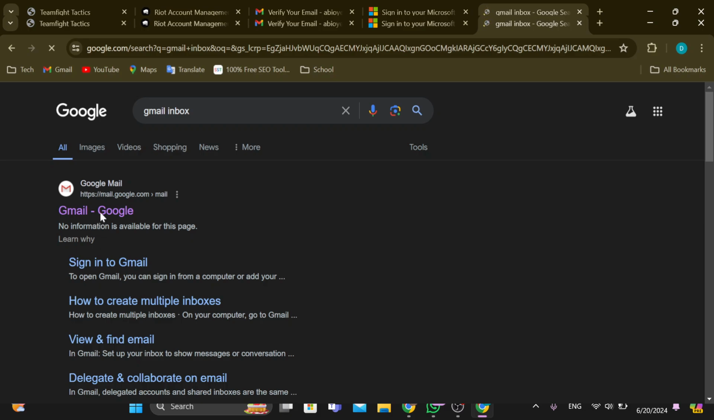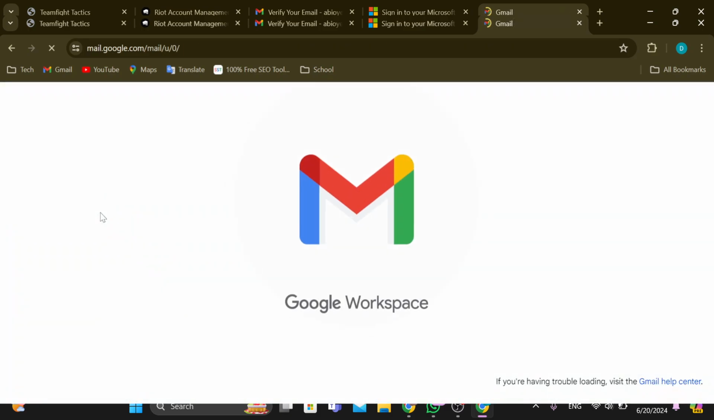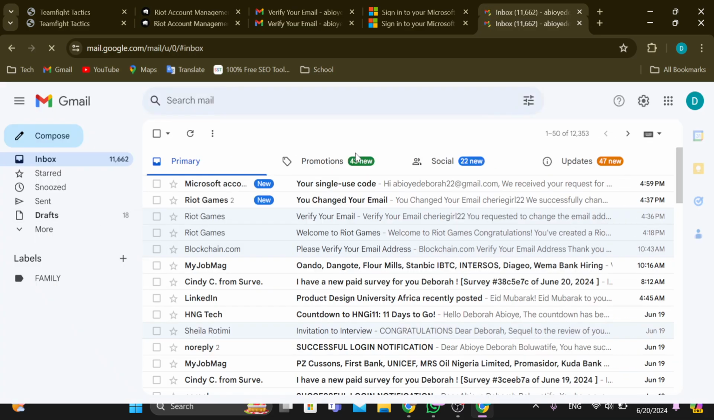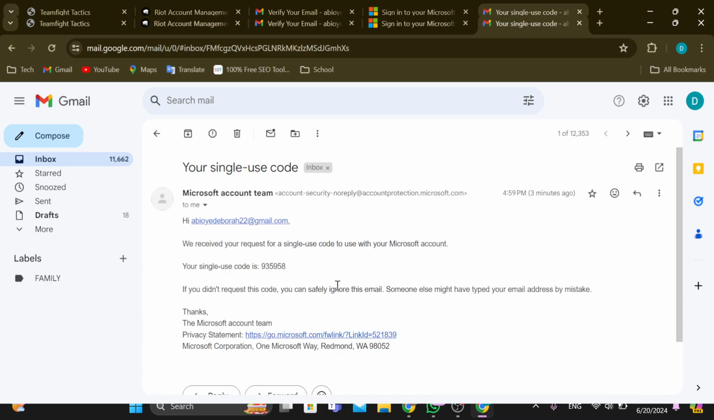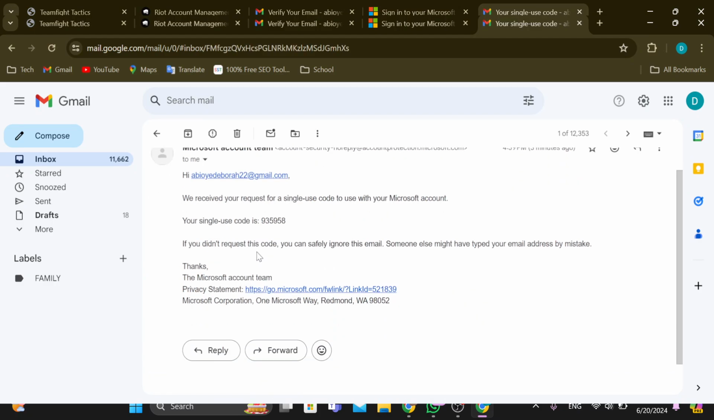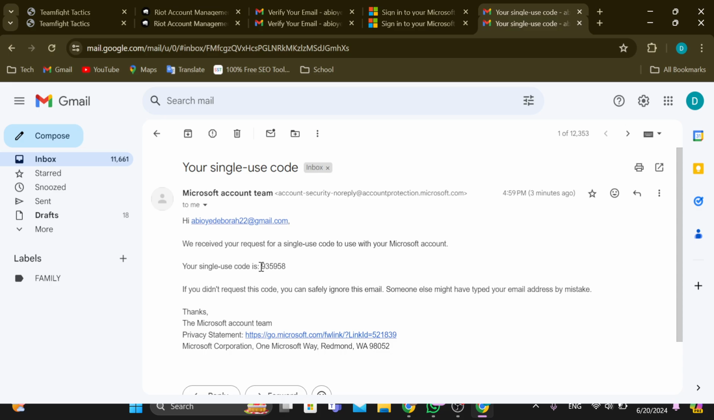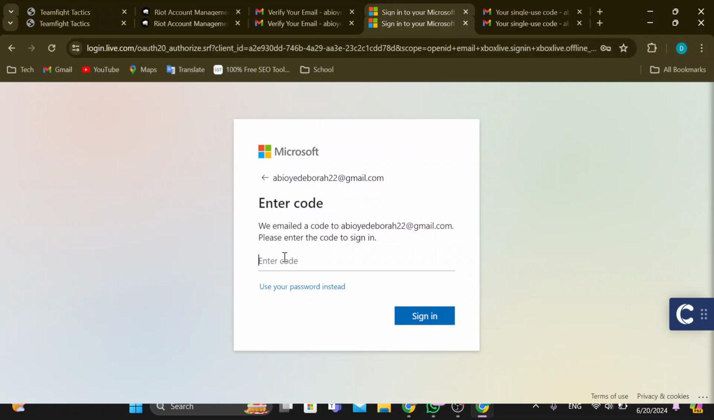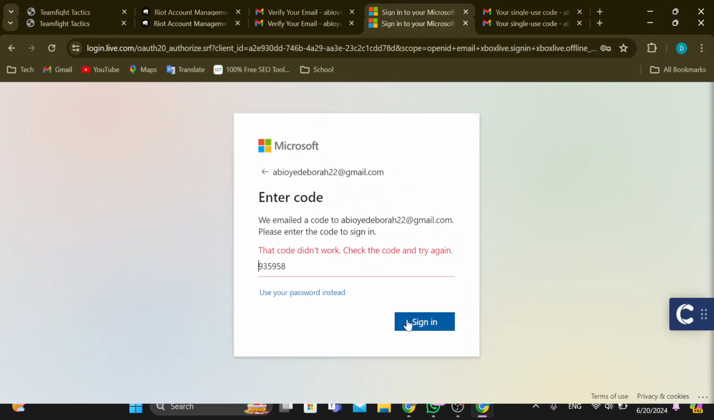Then click on Gmail and you'll be directed to your inbox page. So on this page, you would see that a code has been sent already to you. So just select it and then copy the code. Alright, so just go ahead and copy the code, Ctrl C, then go back to the page and then Ctrl V to paste the code and click on sign in.